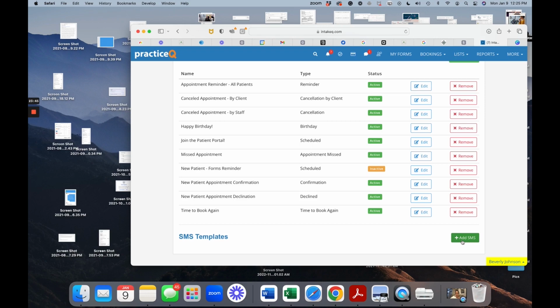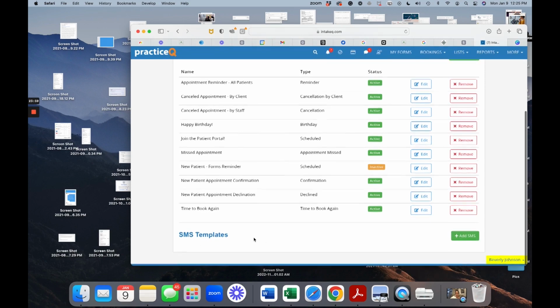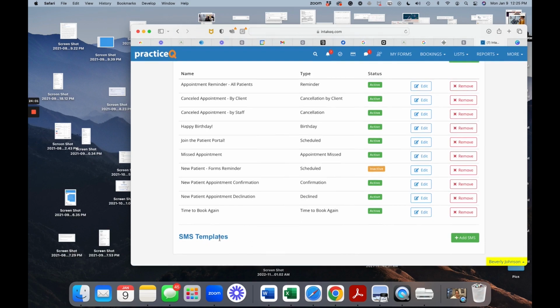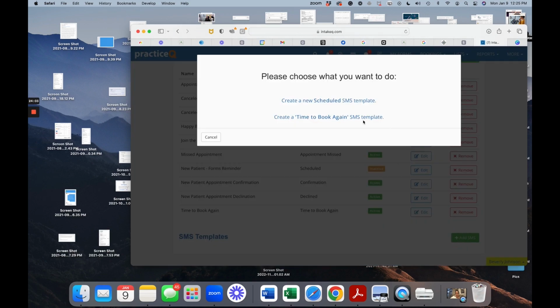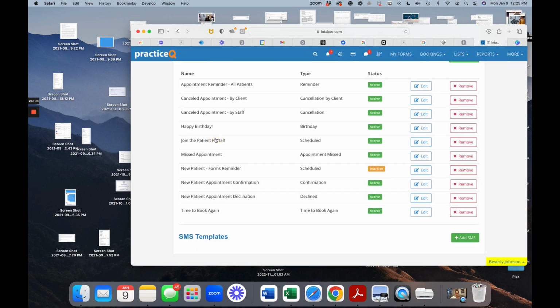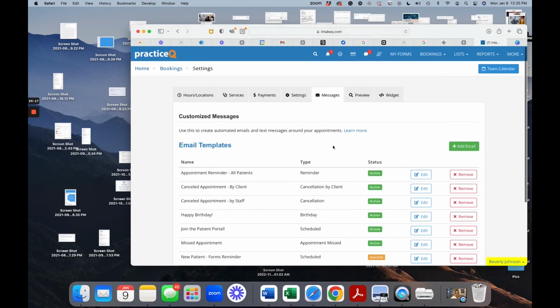If enough people report, it just comes from IntakeQ. If they start reporting that as junk, then these carriers are going to bounce those texts back. So I use the SMS text stuff very judiciously as far as reminders and time to book. I would probably do the time to book one if I was going to do any. But as far as the scheduled one, there's already emails or text messages that go out to remind them to do forms that you can set up. And those will be in a different video, but I just use this very sparingly. So those are your messages there.